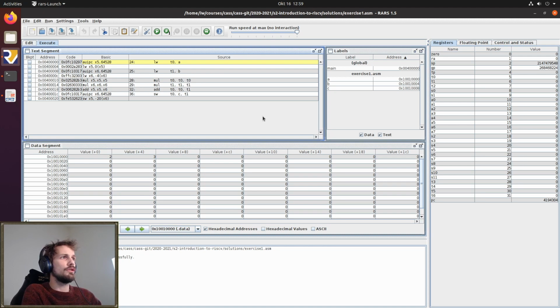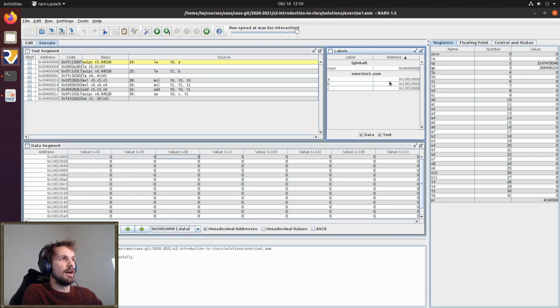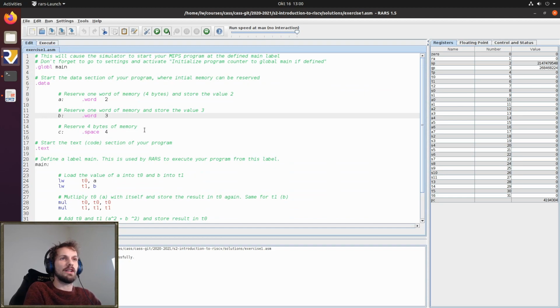Another nice thing you can do is show the labels window. You can do this in settings normally, show labels window, and this shows you your defined labels and their addresses. So A has this address, B has this address, C has this address. So this can be useful. All right, so that's the data section.